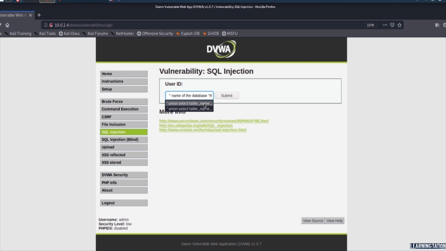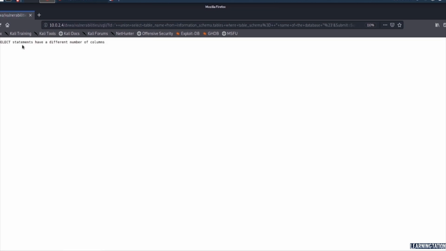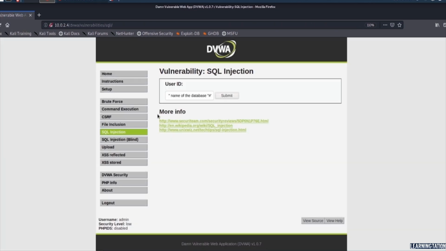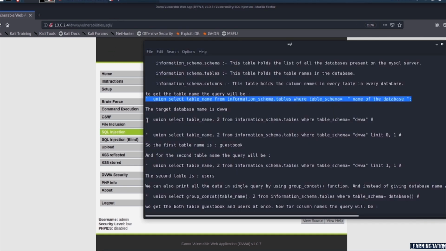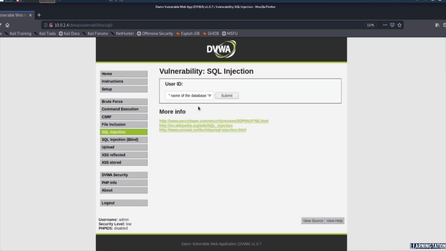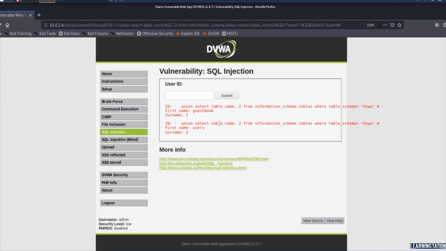Okay, let's try with this and just column. It is showing that the used SELECT statements have a different number of columns. Let's go with this. As you can find here, when we use the above query, it will return nothing because the return values are more than 1. So we can use the limit command to limit the number of outputs. Let's see with that.